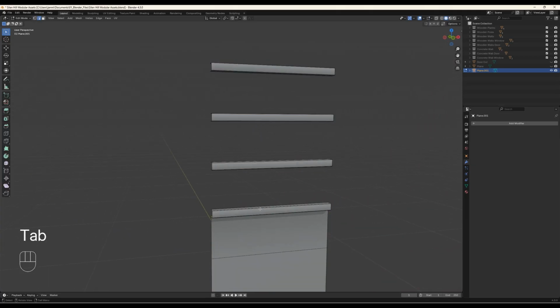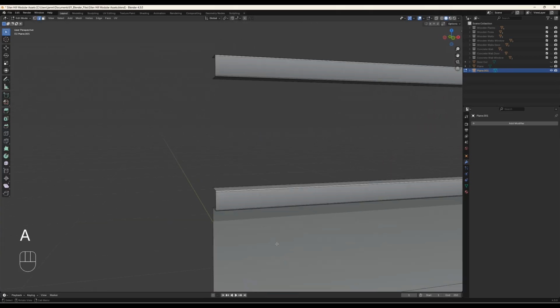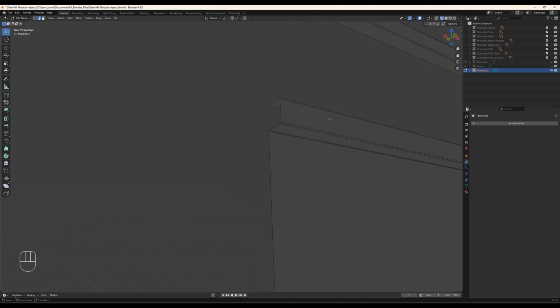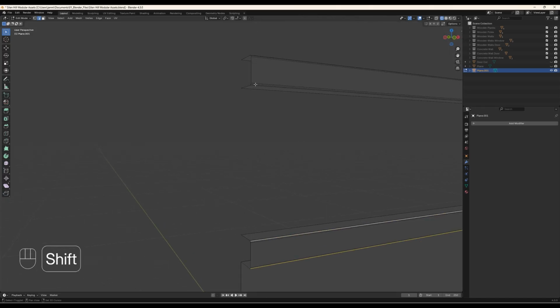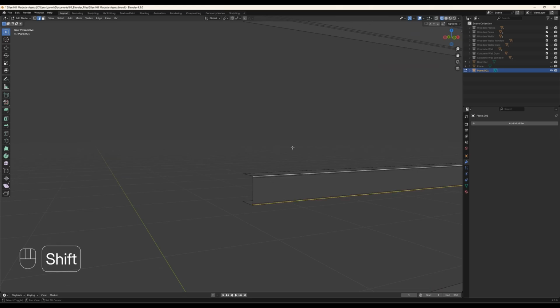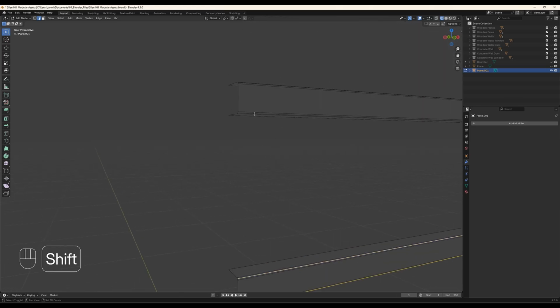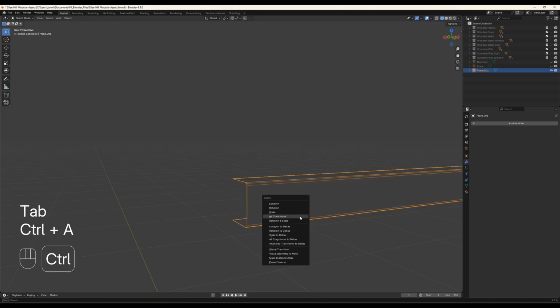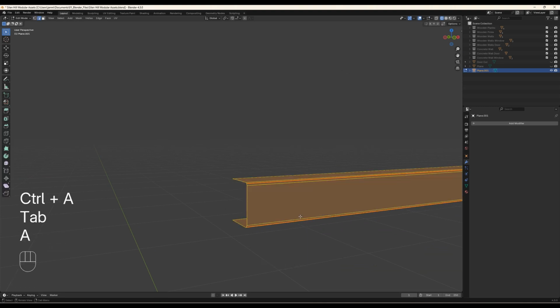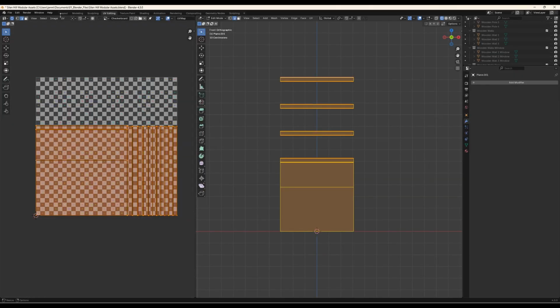And then this is pretty easy to unwrap. You just need to pay attention to those edges here. So this one in the center, this one in the center, and so on for each of these edges. Okay? And then U, mark seam. Object mode, Control A, all transforms, tab, A, U, unwrap, angle based, UV, boom. Perfect.